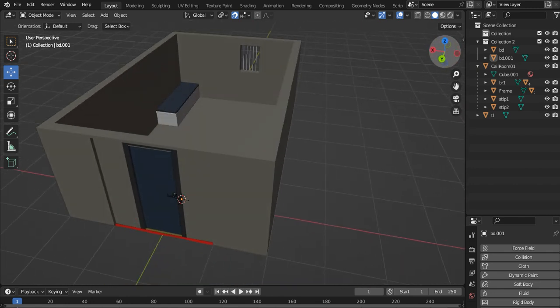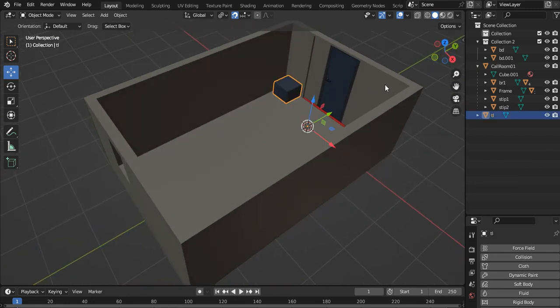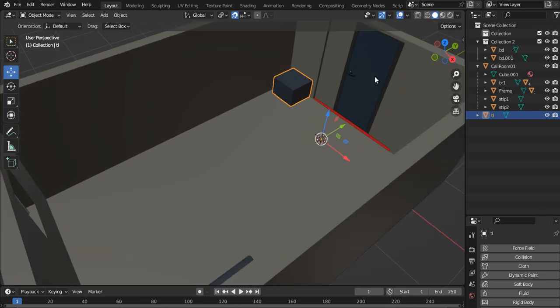So later on, we'll be coming back and editing the toilet, depending on what kind of toilet we want inside the cell. We could have a nice big fancy toilet, but you don't get a fancy toilet inside the cell. You get a little small stainless steel thing.